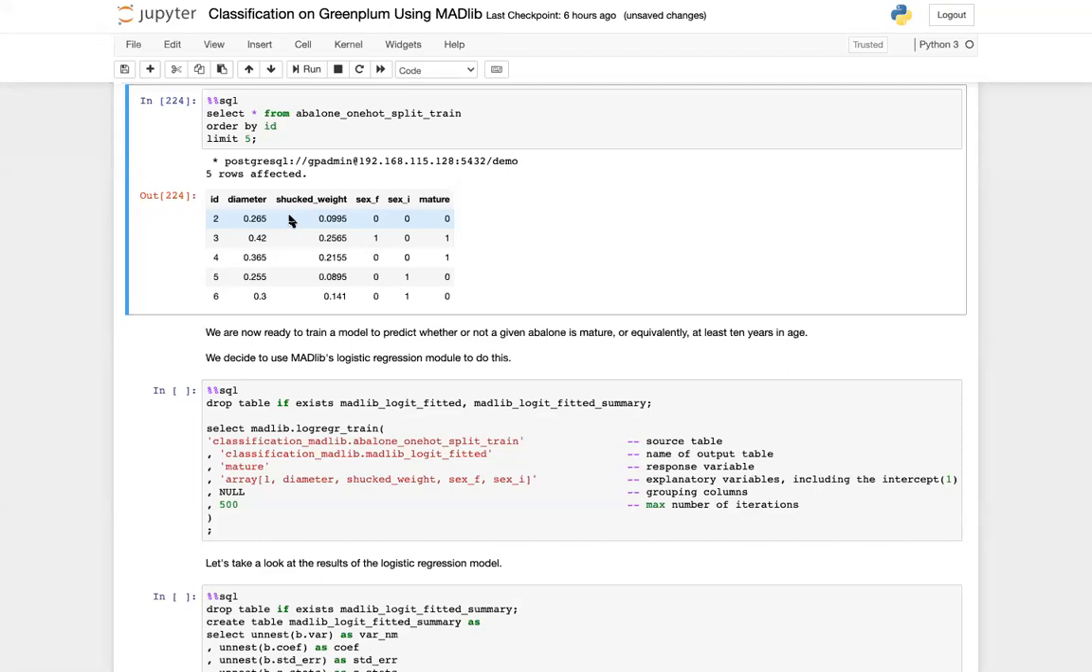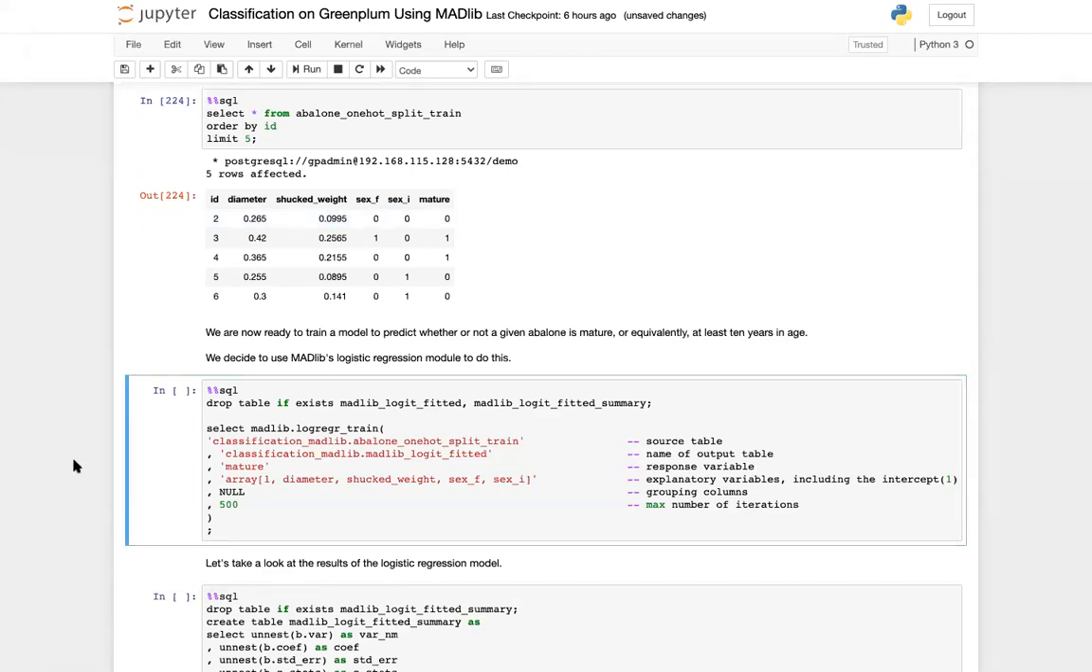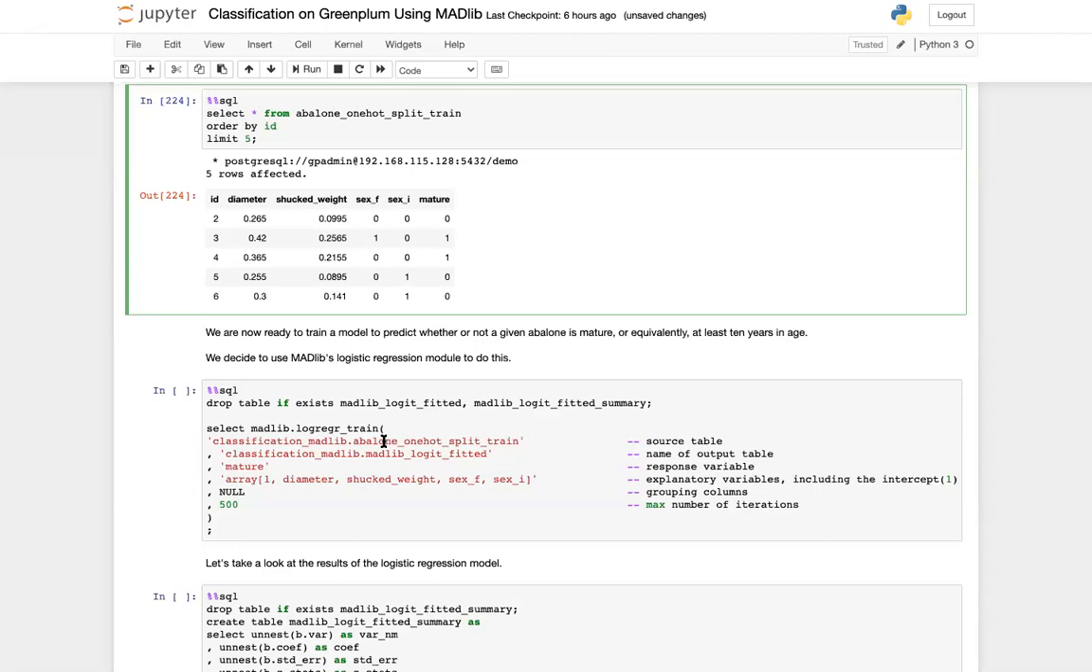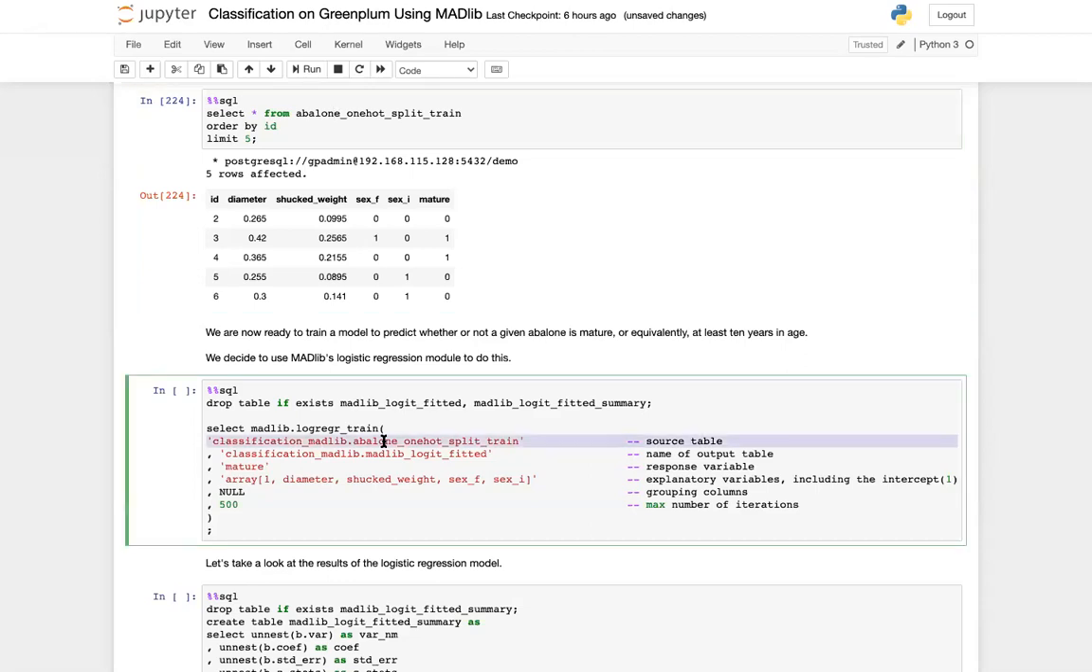We decide to use MADlib's logistic regression module to do this. I'm going to walk you through some of the parameters and arguments that you would supply into this function. First of all, the name of the function is madlib.logregr_train, and the first argument is the name of the source table. Our source table containing the training data is called abalone_one_hot_split_train, so we're going to specify that for this parameter. We also propose a name for the output table that contains the regression summary statistics, and we're going to call that madlib_logit_fitted.